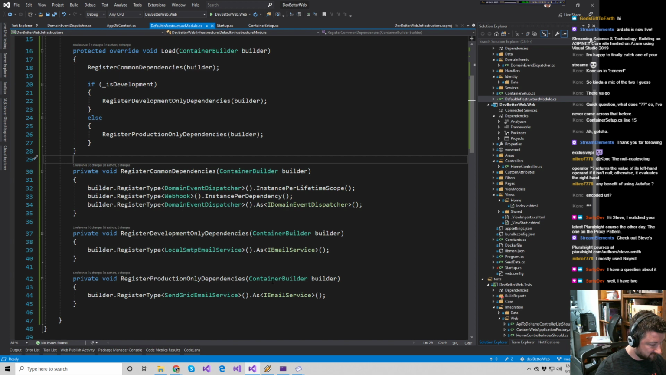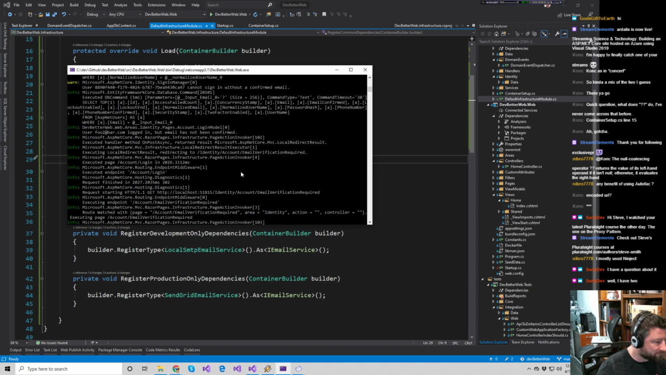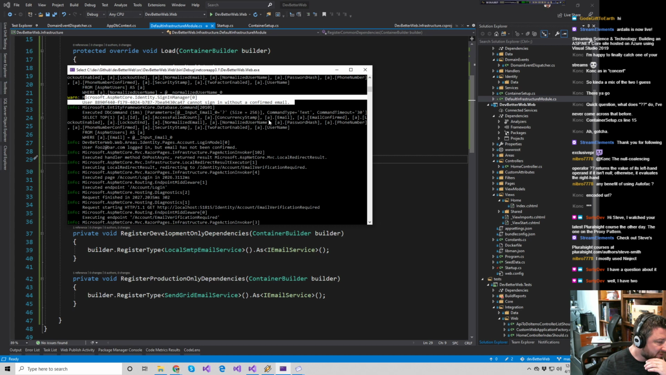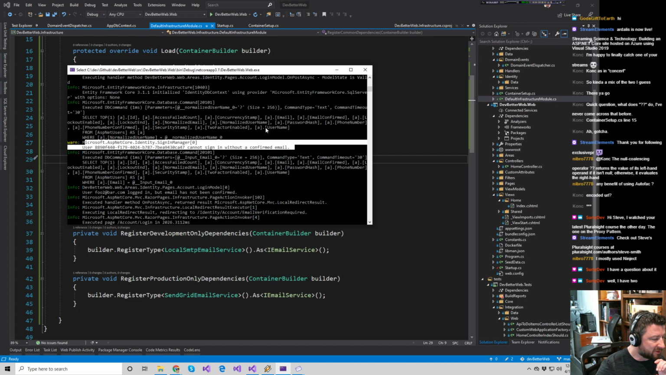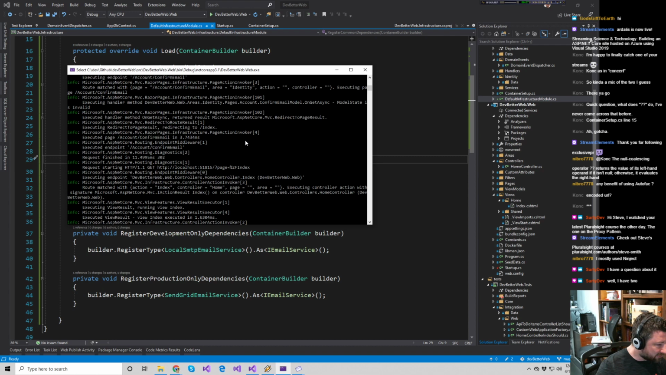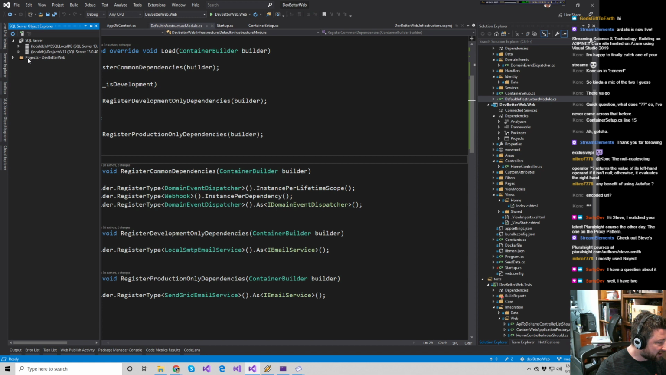I'm going to continue to try and figure out why my authentication's not working. Oh, well, you can't sign in without a confirmed email. Sure, sure. That makes sense. And I can't confirm my email because why? Alright, so I know why sign-in's not working, because I'm not confirmed. I could force it to be confirmed here. Let's cheat and do that for now, and then we'll figure out why it's not working.